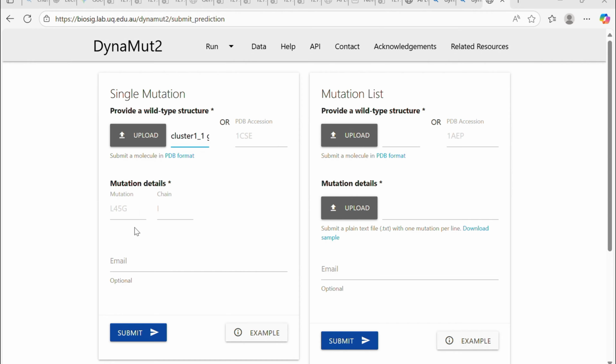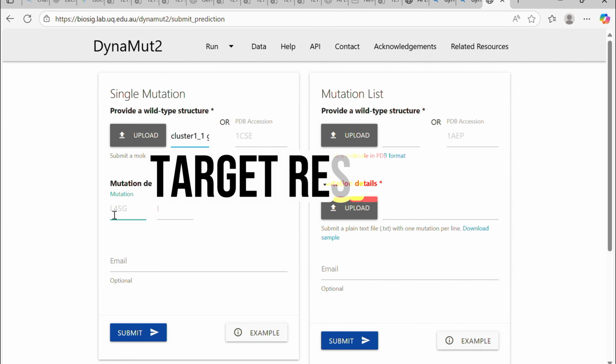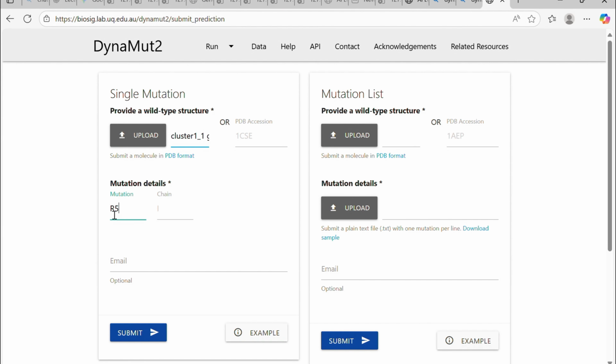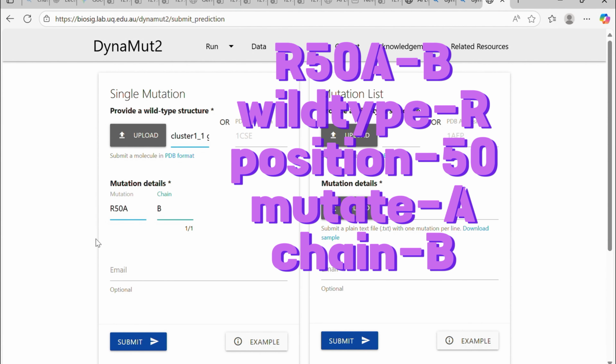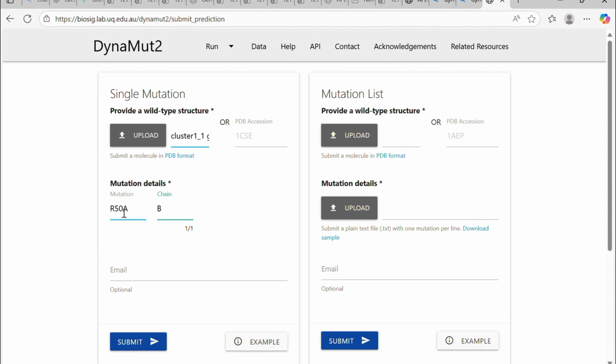So let me enter my part, that is actually R50A, and my chain is going to be B. So you could see R50A, that is arginine, which is present at the 50th position in the B chain, which is going to mutate to alanine. So this is how you need to enter your mutation details.